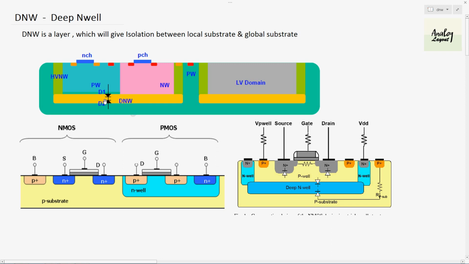Deep Nwell is used in particular situations, which we'll discuss right now. Based only on the cross-sectional diagram, you cannot understand what deep Nwell is, so we'll take a real-time example. Figure 2 is our normal CMOS cross-sectional view, and this is the normal deep Nwell cross-sectional view. We'll discuss those details later. Before that, we'll take a look at a schematic, where you will easily understand what deep Nwell is.